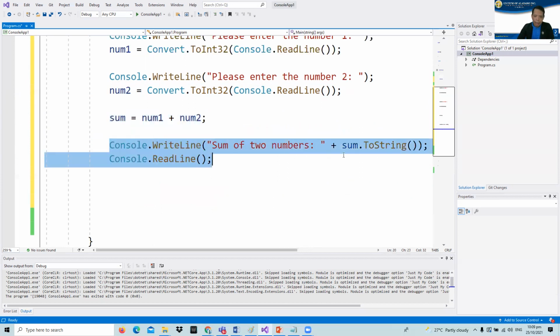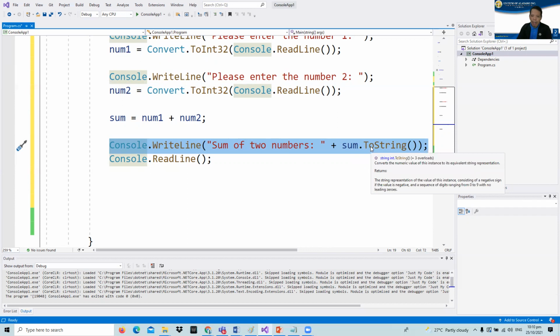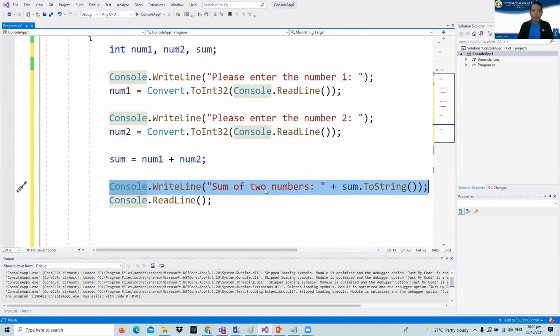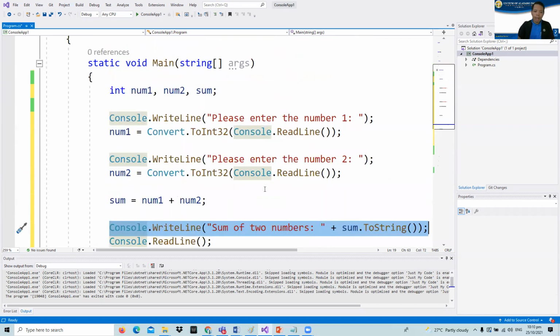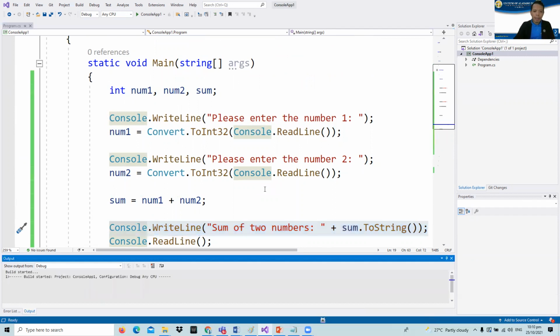And the next statement that we have is to display the sum of two numbers. Okay, by attaching sum. This time the int value is being converted into a string value. Okay, there you go. I have to run this particular sample code. Press F5.